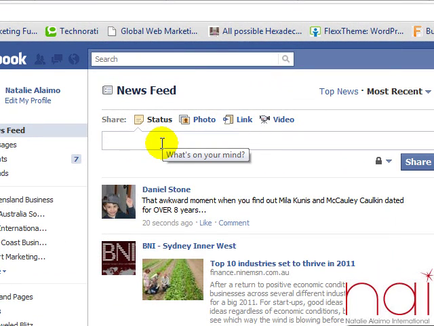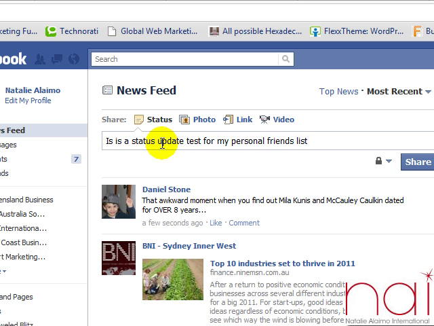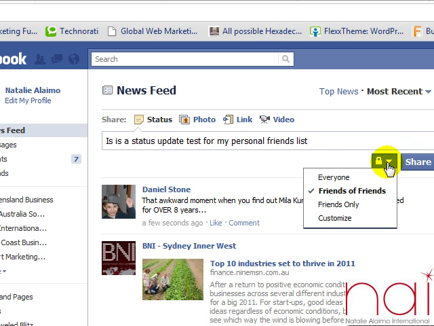So I will put in here, this is a status update test for my personal friends list. Then what you'll notice here is there's a little padlock. My default is friends of friends, so anyone that is friends with one of my friends will be able to see all my status updates. What I do though is click on this padlock and it brings up some different options for me.